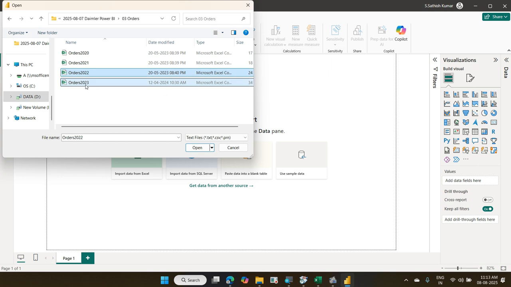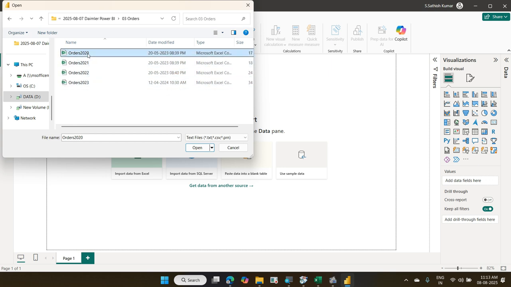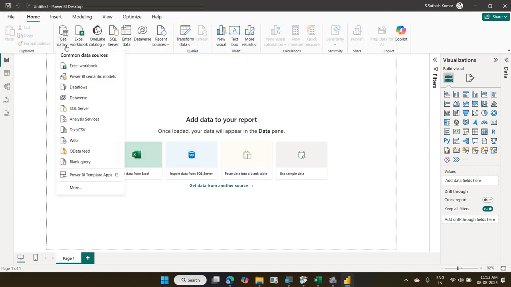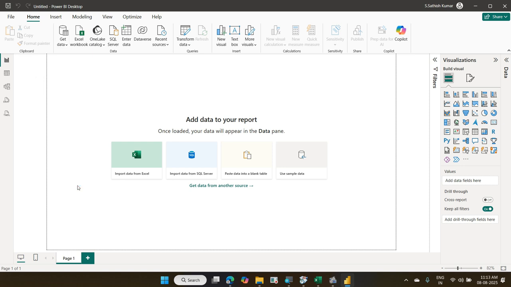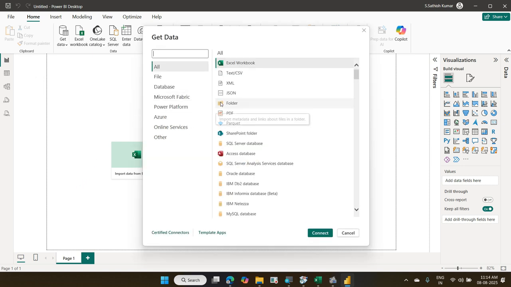So go to Get data. Under Get data, let me click on Folder. I selected Folder, Connect. It's asking where your folder path is. There are two methods. If you have already gone to the folder, you can copy the folder path. Click on the address bar and the path will be shown there. Copy it, come to Power BI and paste it. That's method number one.